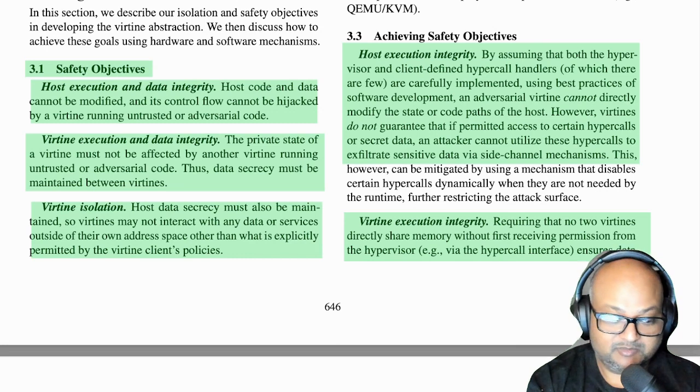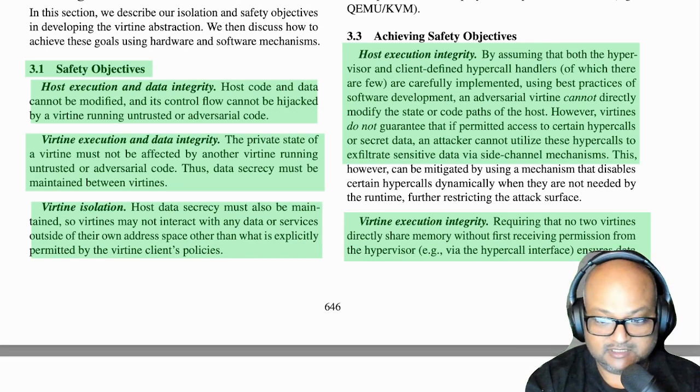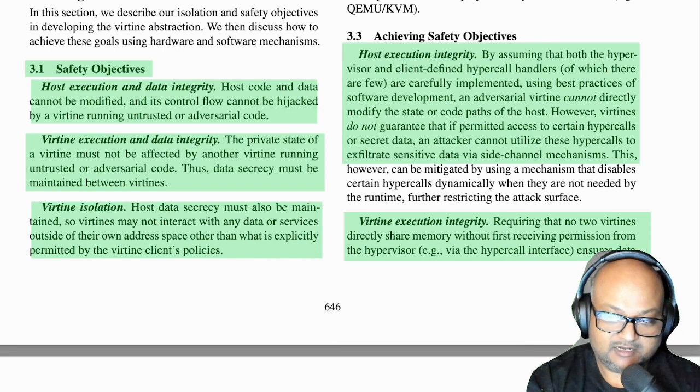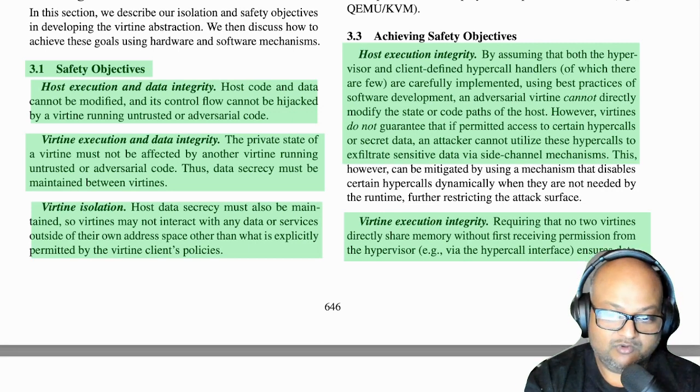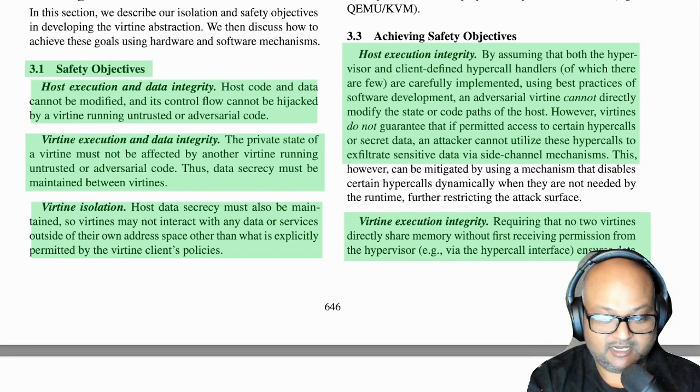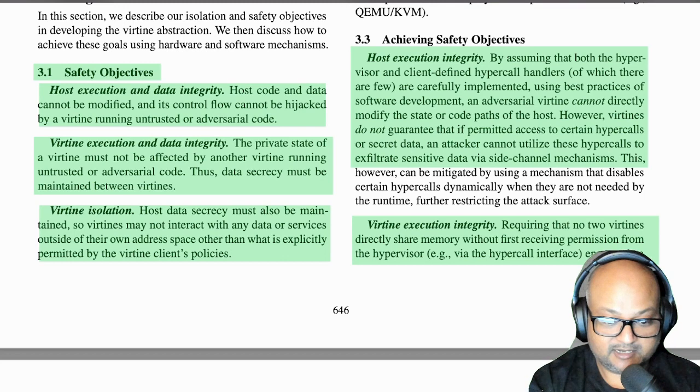Before getting into the design and implementation, let's take a quick look at the high-level design objectives. And these are kind of the standard design objectives for most isolation mechanisms. We want execution and data integrity for the host. The host in this case is the larger program within which we're trying to isolate a function call. This basically means that the host is protected from attacks originating in untrusted code. The second property is that each Virtine must be completely private and isolated from other Virtines, so it must not be affected by other running Virtines.